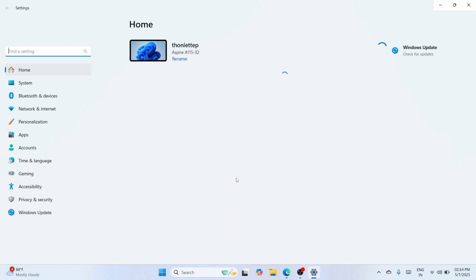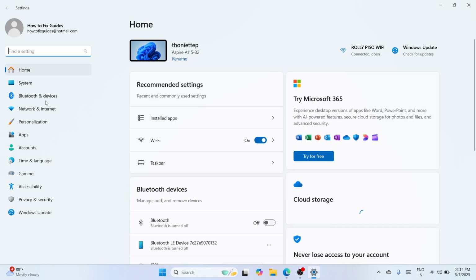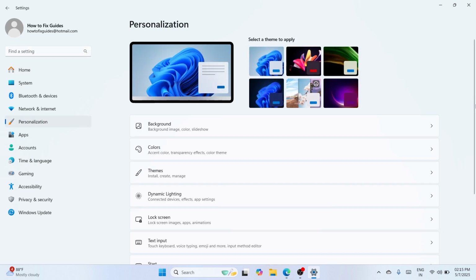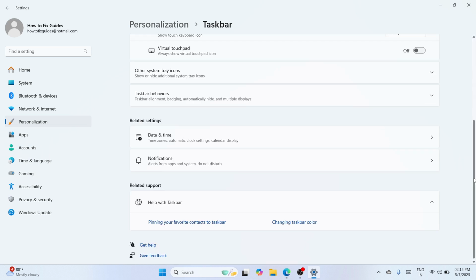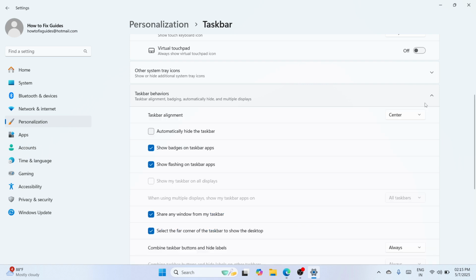Once everything is ready, please navigate to the left pane. You can see there is a list of options. Please locate personalization. Under the personalization settings, you need to scroll down and locate taskbar. Here under the taskbar settings, you need to scroll down again, and please navigate to the option called Taskbar Behaviors and click on this down arrow key to reveal all of the options under it.